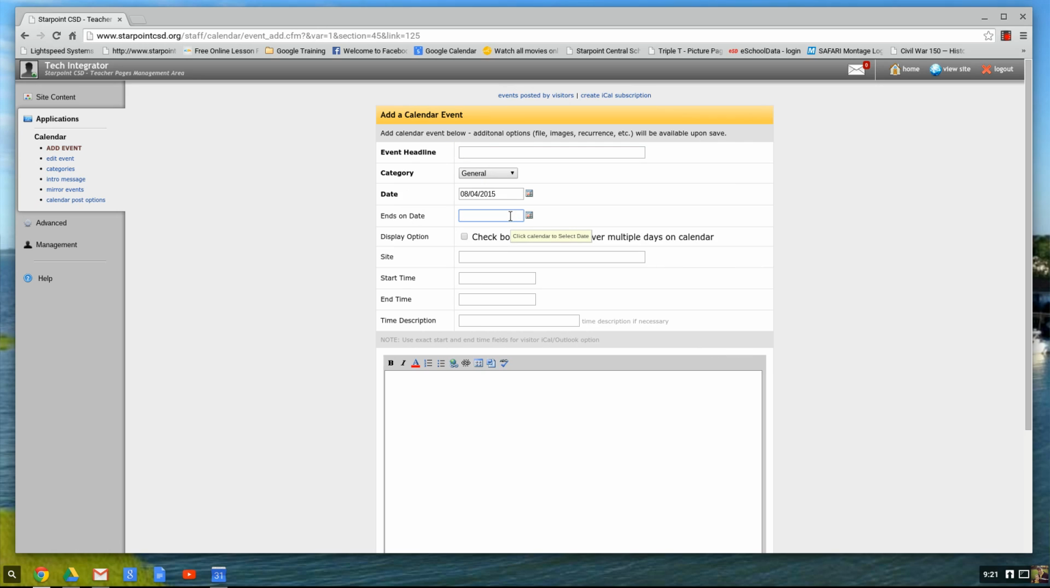If it's something that occurs over the course of a week, you want to put a start date and an end date. Display option, if you have a start date and an end date, let's say over a week or a week and a half or 3 days, you want to have this checked so it will pop on the calendar each of those 3 days rather than just when it starts. So that box is there for that. Where it happens. That's what site means, where it happens. And if you want specific times, you can add them in pretty simply here. And then a time description if it's just an hour or during period 2 or during third period or during ELA period, you can put that in there.